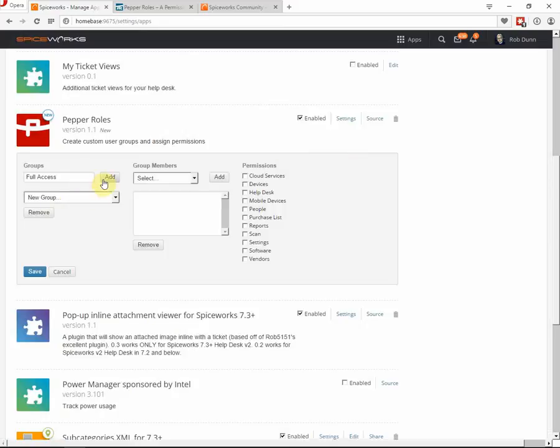We have to select a group first. Let's add this group. Full access. Okay, now we can do this. We go settings, but I'm just going to give myself everything. What would be really nice here is a select all button or a deselect all. Not that I can't click a few check boxes, but that would be nice.